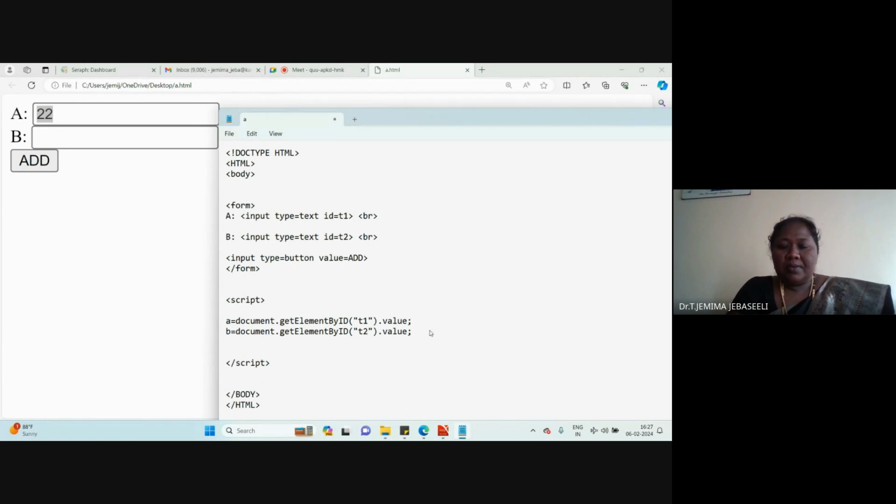And what is the next step? C is equal to A plus B. And the next step is to put it in an alert message: alert of the result. Straight away we are printing the result. This is supposed to be called in a function, click. On click of this button, a function is going to be called, and the name of the function is add.